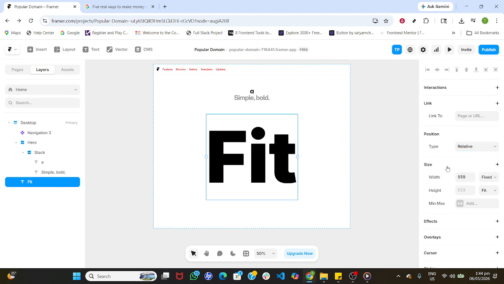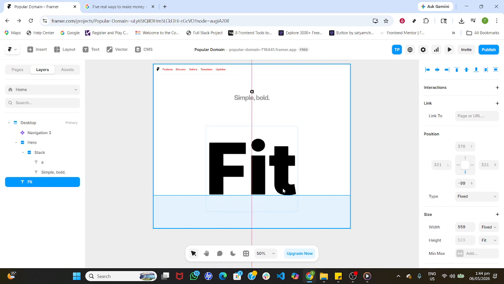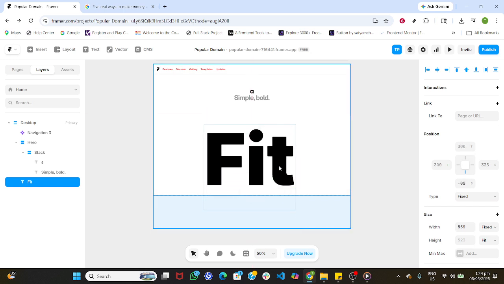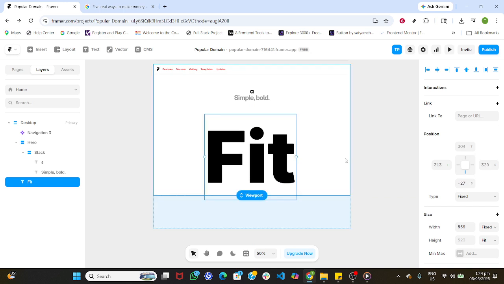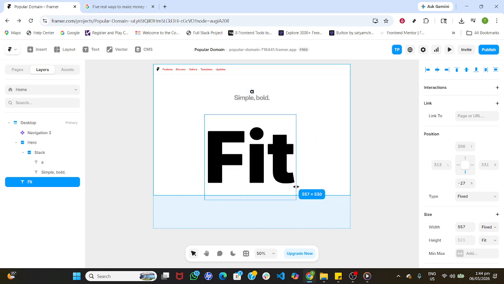With the text layer active, look to the right-hand sidebar for Position. This is where you control how the layer behaves inside its parent frame. Click Position to expand it. You'll see options that determine whether the text participates in automatic layout or sits exactly where you place it.